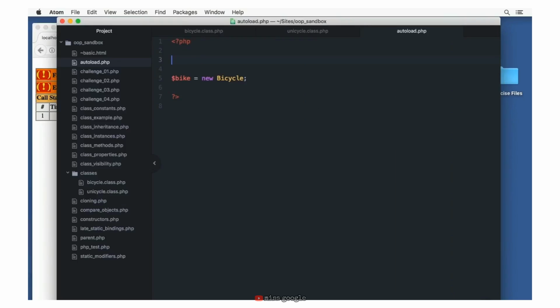Now let's write that autoload function that we just saw. Function my_autoload. I want to pass in one argument that's going to be the class name, so it's ready to receive that. And then I'm going to look for that inside classes/ class and then .class.php. So that's the basic for how we want to do this.